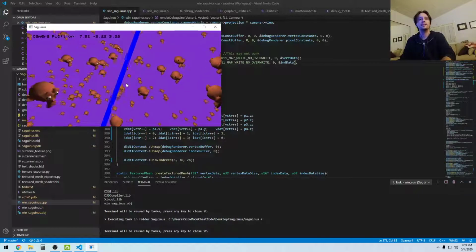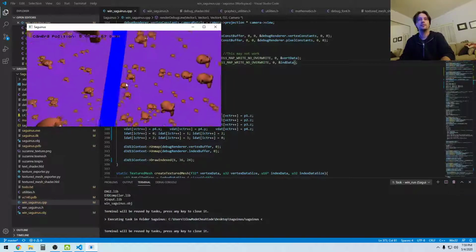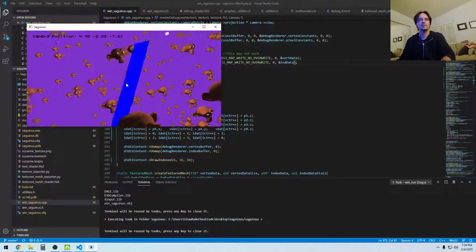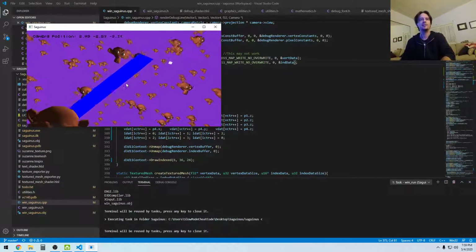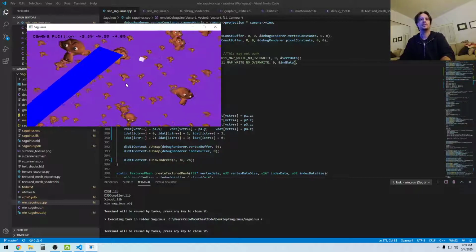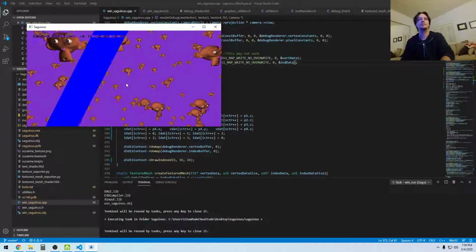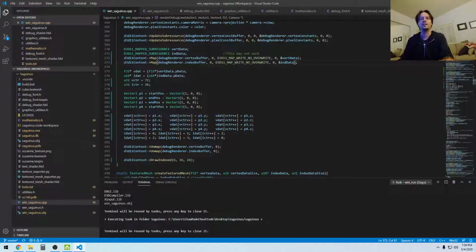Okay, but then my line disappears when I go to the other side of it. You know what I would prefer is if the line was just constant. It's like a debug line. I always want to be able to see it. So if it was just constantly facing the camera, that would be ideal. Let me see if I can figure out how to do that.